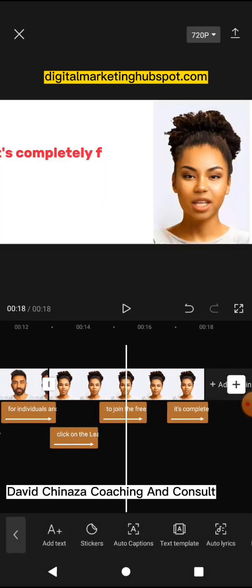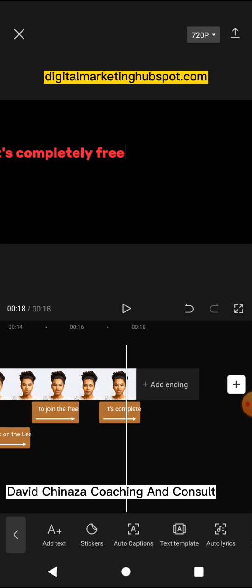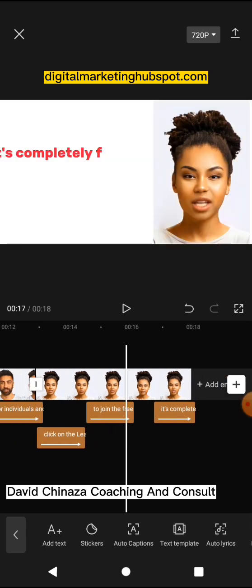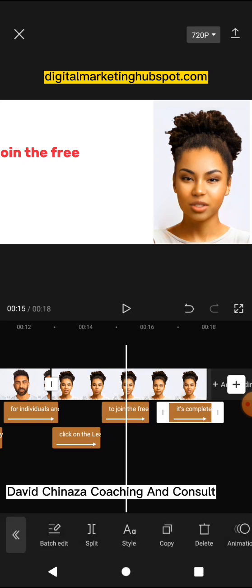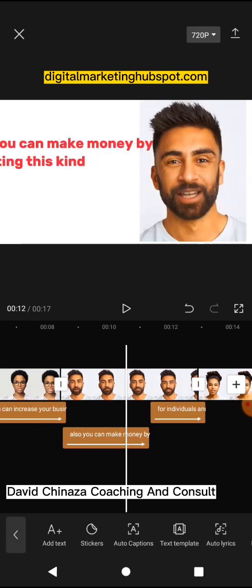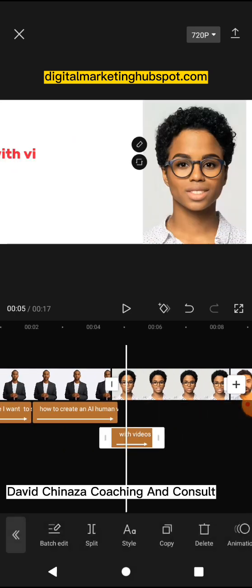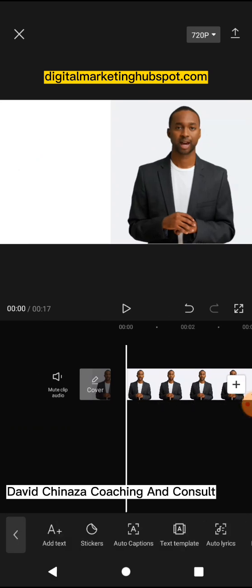Okay, so our text are scattered. So I will advise, before you start generating the text, make sure you have arranged the clip very well. So I will delete all these text and generate it again so that the work will be easy. Tap on it, delete, tap on it, delete, tap, delete, tap, delete. Alright, so we are done.